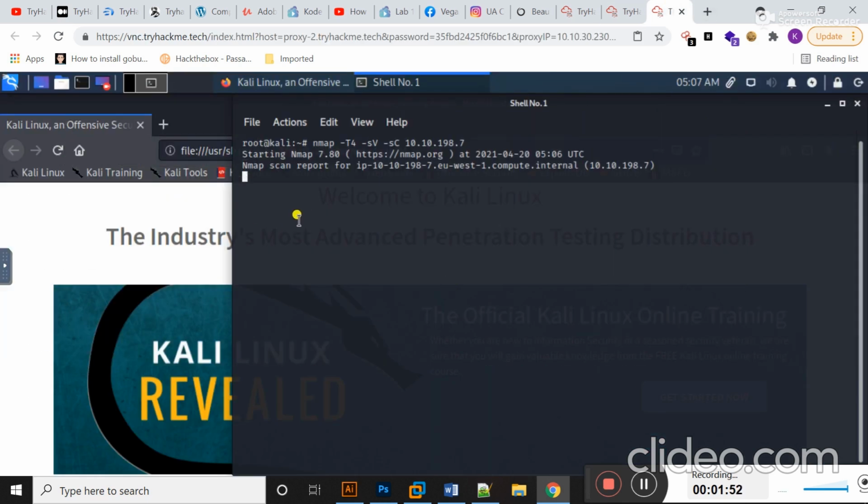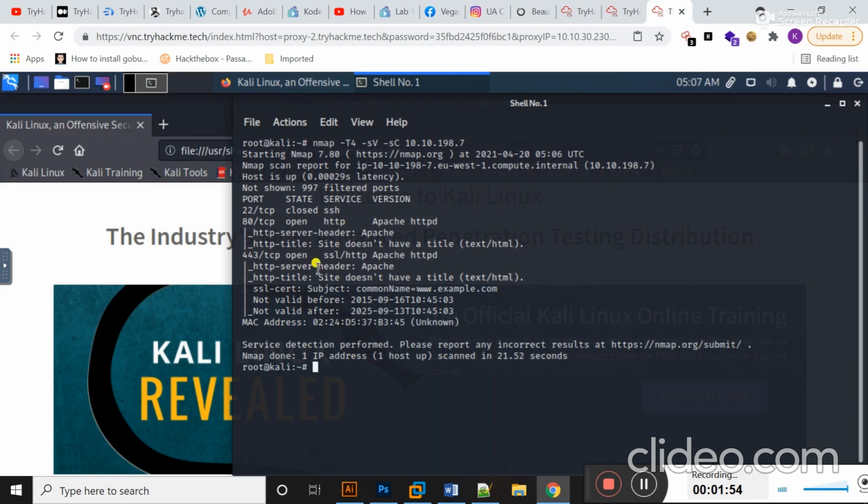So here you can see nmap performs a scan against the target machine and some ports are open. Port 22 is open and SSH service is running on it, and port 80, where an Apache server is running. As I scroll down here you can see port 443 is also open.